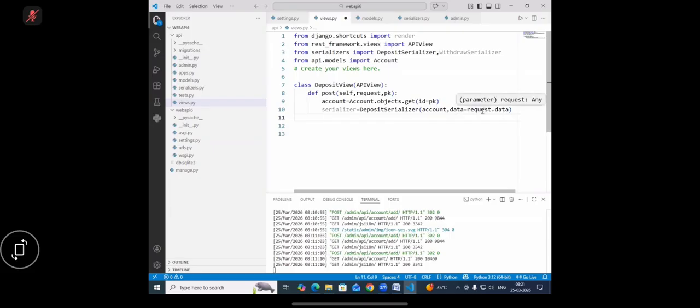Now this is nothing but the data you send, and this is the data which is there in the model. So account is nothing but the instance here. It means you are updating which instance? The account instance. It is a model instance which you are updating, and data equal to request dot data is the post data. You are validating this post data. So that will return one dictionary, which is validated data.